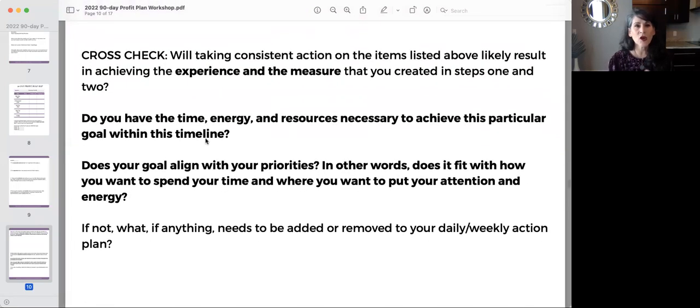And then I want you to take a look and cross-check with these actions that you are committed to taking for the next 90 days. Will taking consistent action result in you having the experience and the measure? Remember, if you're getting the measure, if you're making the money, but you're feeling exhausted and depleted and you're undercharging and you're feeling resentful, that's not in alignment with the experience, right? If you're overworking, if you have too many clients, and not enough time and energy and resources necessary to achieve that, then we get to switch that up.